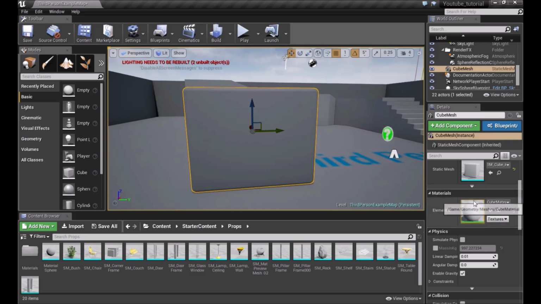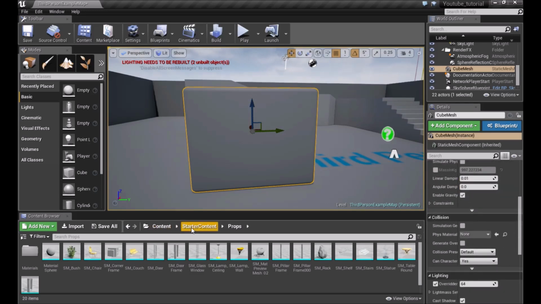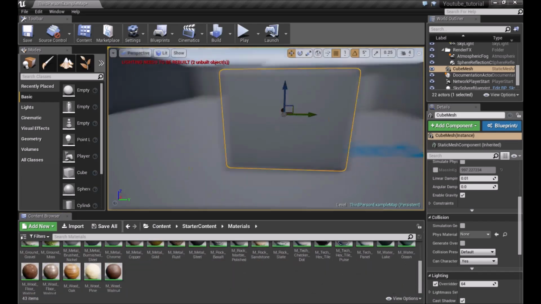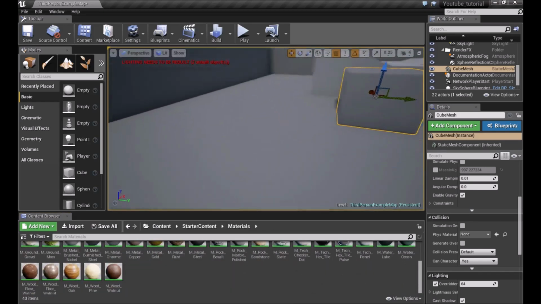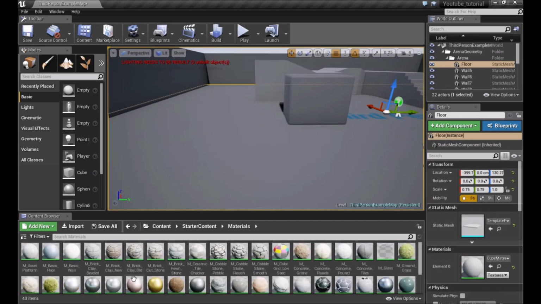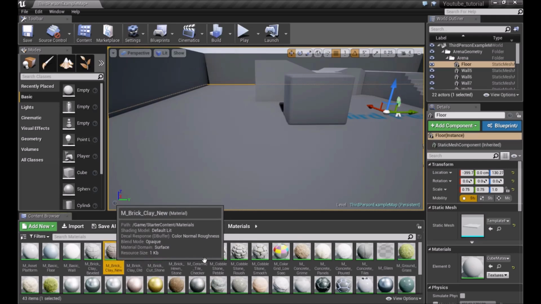We can obviously make our own materials. You can use the ones that come in the starter content. There are materials right here. Just play around with them, just experience them. I'll show you what it is right now. So we'll select this ground right here, and down here we'll add, let's say, a brick material. So we'll just drag it down here.